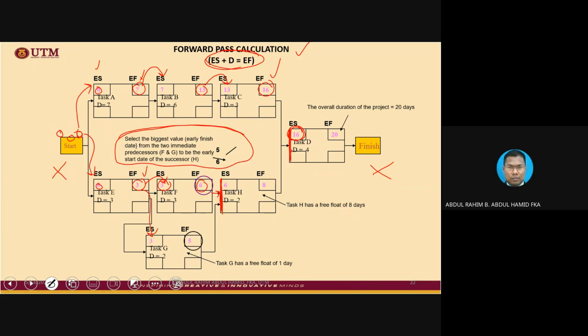G will be completed on day number 5, whereas F will be completed on day number 6. So this 6 will go into this box, the bigger value. And then within the box, you simply add the duration, 6 plus 2 equals 8. And now we have this value, 6 or 8, that goes into D. And of course, we are going to choose the bigger value from C, 16.